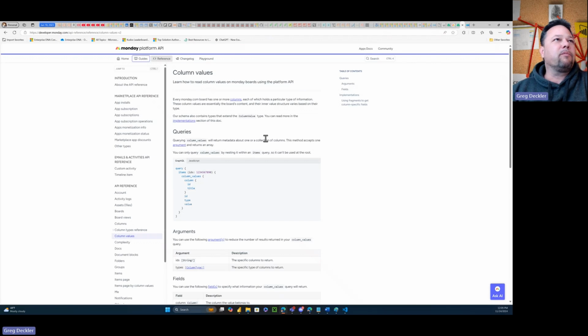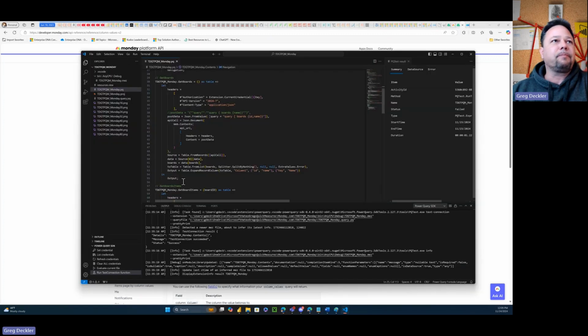They have pretty decent API documentation. You have to translate a little bit of this to make it work within Power Query. I'll show you all that as well. Let's go ahead and bring this up here.